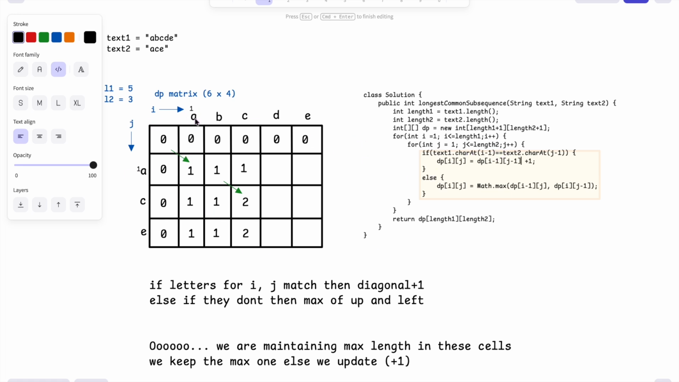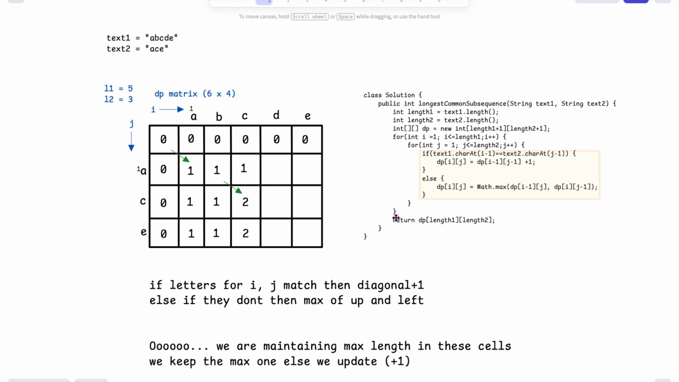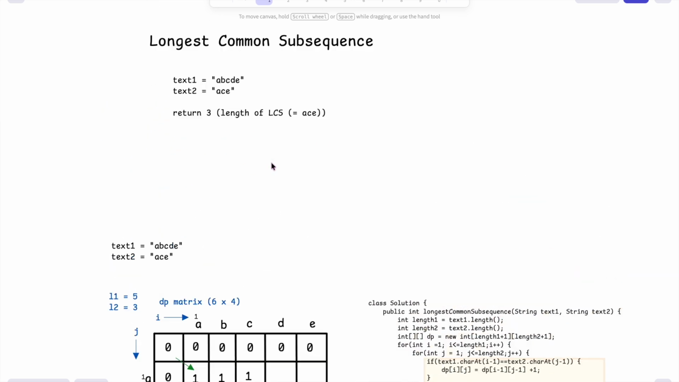Fair. And we start from this and we start deriving. So if these characters do match, then we do diagonal plus 1. Diagonal is going to be i minus 1, j minus 1. Else we're just going to do i minus 1 comma j and i comma j minus 1. We're going to take the max of both of them. Finally, we're going to return the last cell. Okay, so that's your longest common subsequence problem.